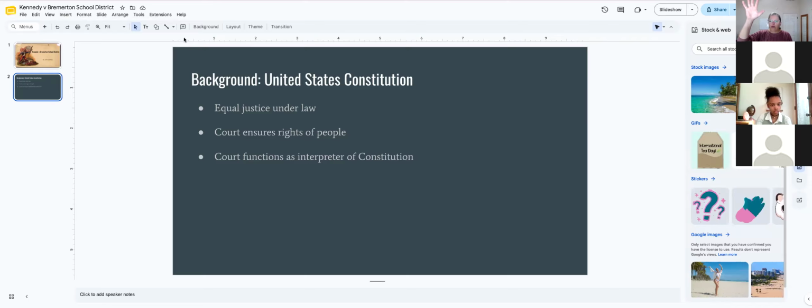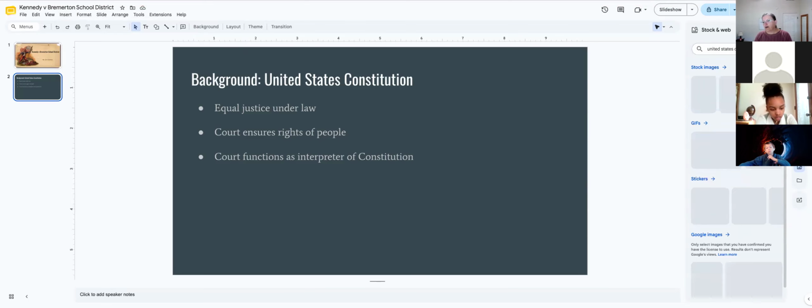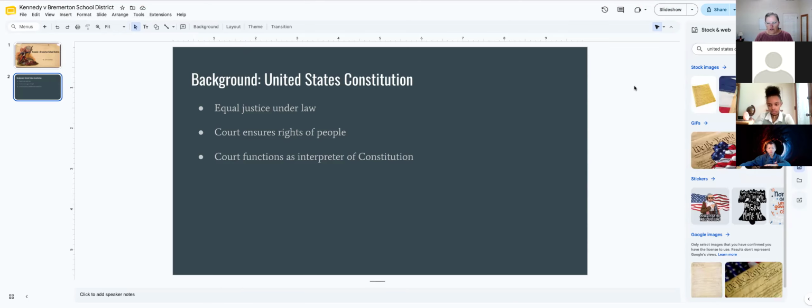This will pull up lots of things on the right side of your screen, and you'll see a search bar at the top that says Search All Stock. Type in there United States Constitution. You can type in there court system. You're looking for images, stickers, GIFs. You're going to have a total of 3 on your slide. You can choose any combination, only 3 things to add.